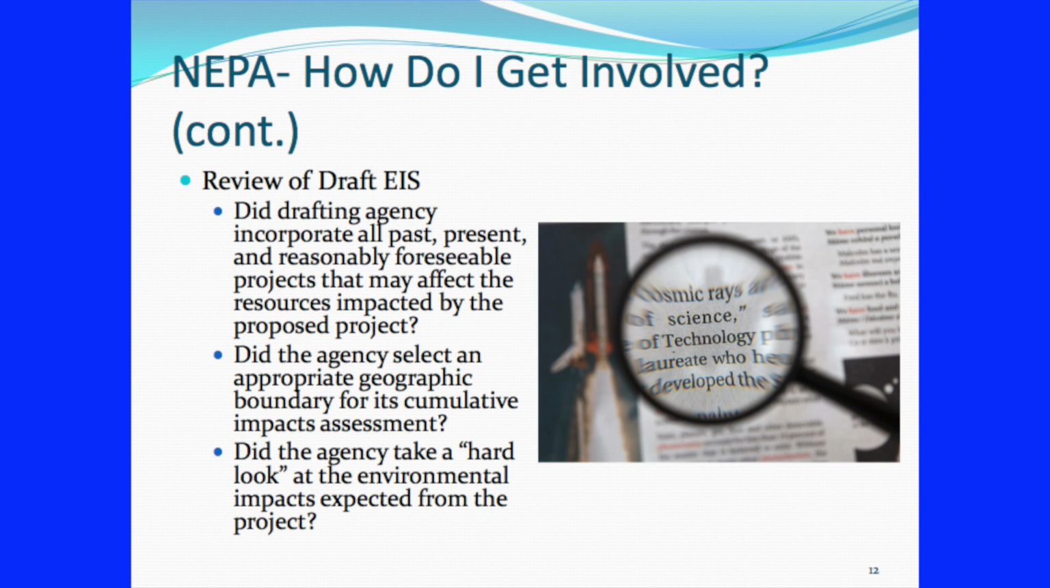Okay, so we get past the scoping process. The agency takes its time, goes back, drafts an environmental impact statement, publishes it for public comment. You have the opportunity again to look at that draft EIS and to comment on it. And you're probably looking at the same kinds of things. Did the agency consider all of the reasonably foreseeable future projects? Did it select an appropriate geographic boundary? Did it take a hard look at the actual environmental impacts? Or was this just a quick and dirty, let's get this done, check the box and move on?